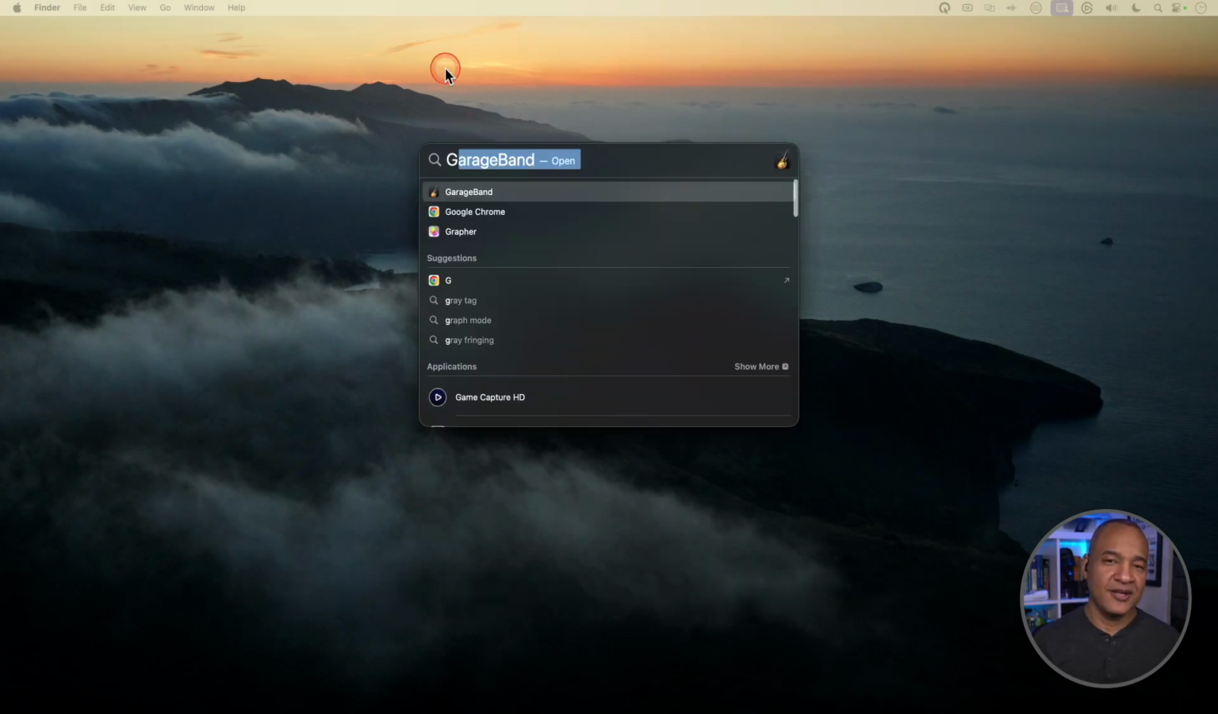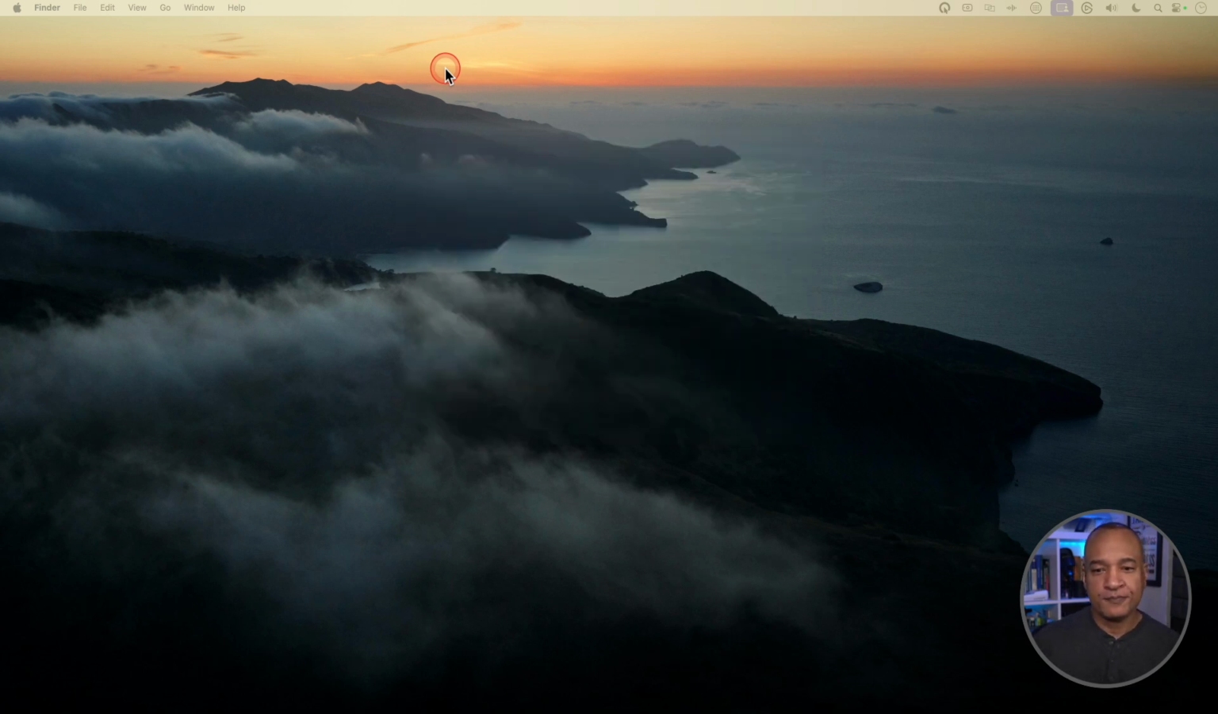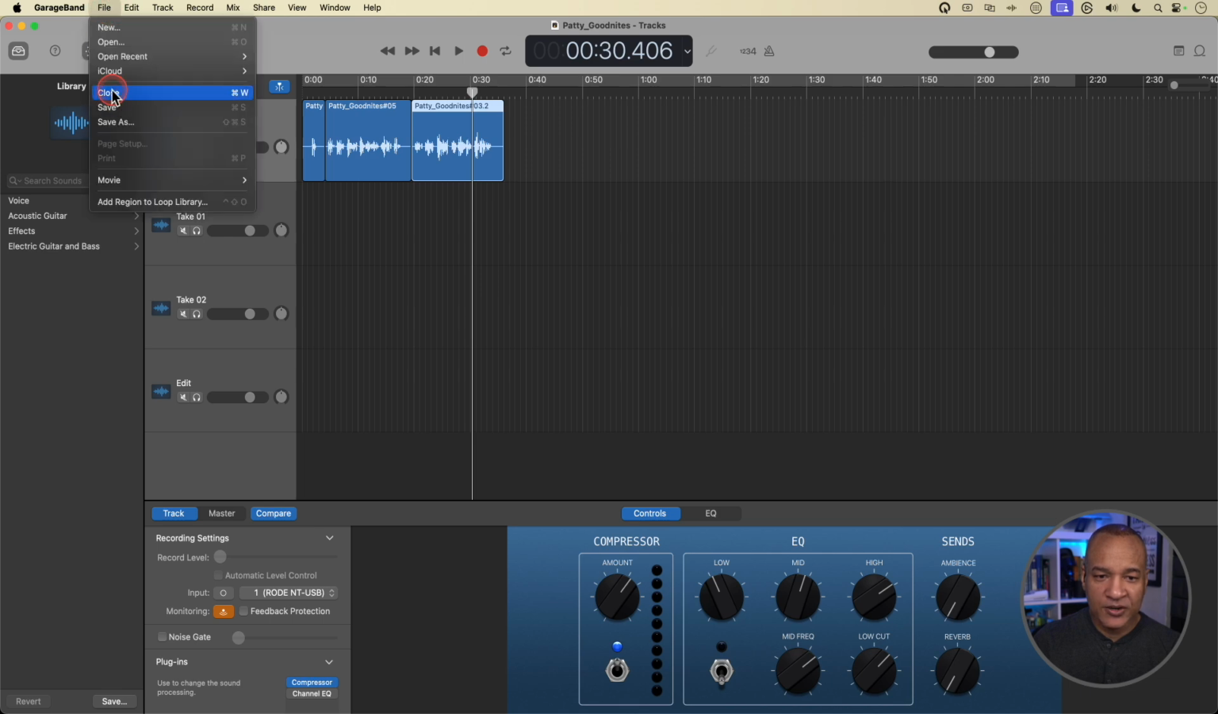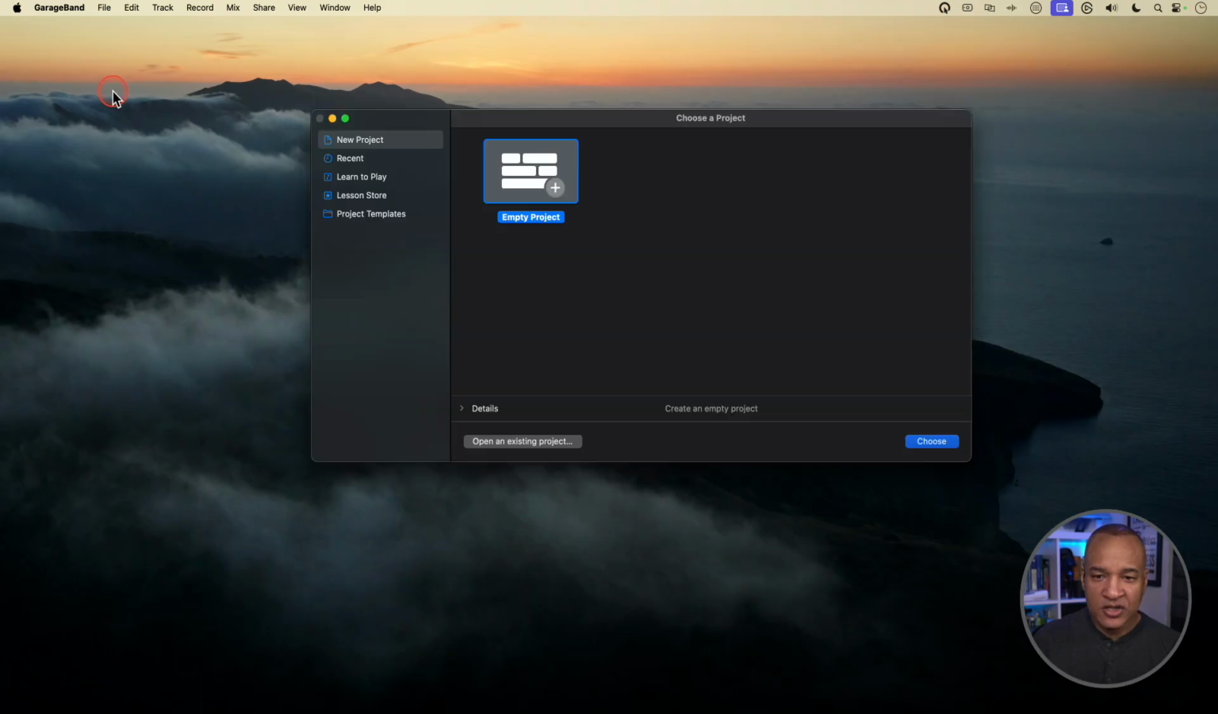And it should be, as soon as I hit G, there it is. And we will open it up. And here I have a project I've been working on because I use GarageBand to do other stuff. So I'm just going to close this out here, and we'll start new.